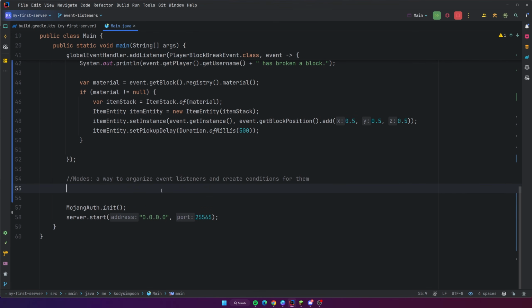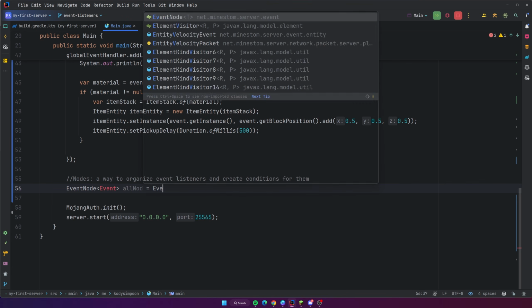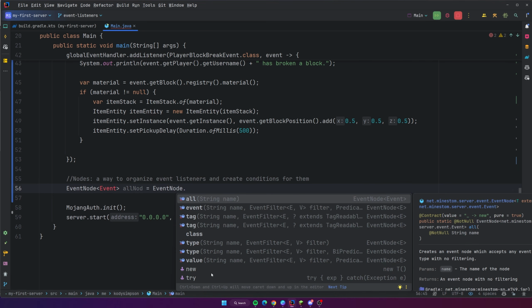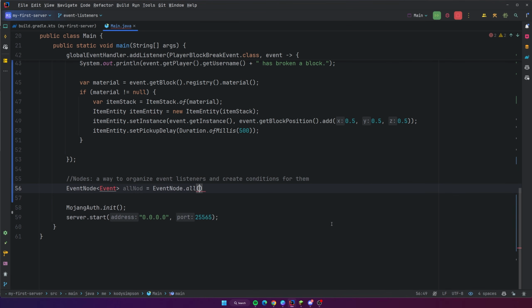So to create an event node, we can do event node, and then it wants a generic type, so we're just going to go ahead and do event. We're going to call this the all node. And we're going to say event node from Mindstorm dot, and we have all these different options here. We're going to do all, and we're just going to give it a name. So we're naming the node. We're going to call it all. Yeah, just all, that's fine.